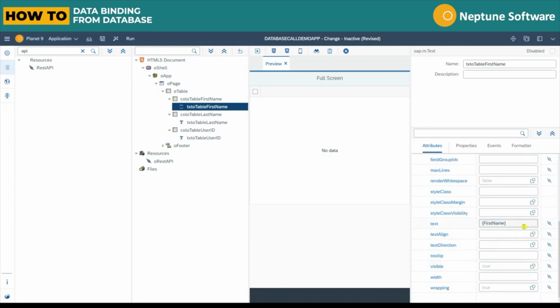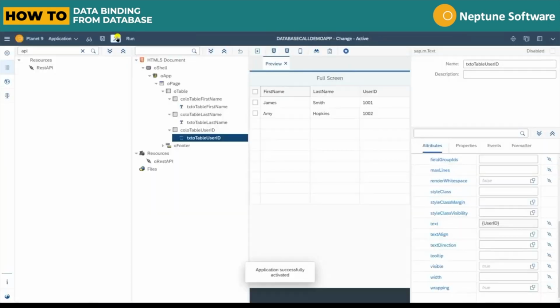Each text element has its own text property automatically bound to the data incoming from the API. This is denoted by the curly brackets around the name. Now, if we activate the app, we can see our table is displaying the data from the database.